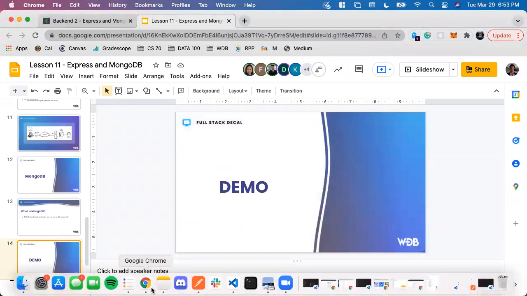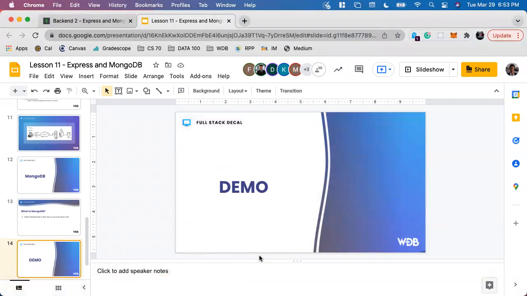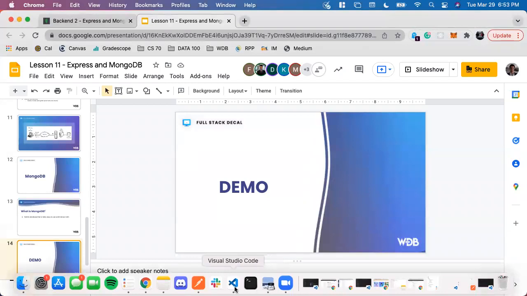But we're going to dive into the code right now and just go step by step into building an API, creating a database, storing things in a database, getting things from the database, updating our database, and deleting things from the database. So we're going to do a bunch of stuff. And by the end of this, you guys are going to be pros at everything related to backend. So let's open VS Code.